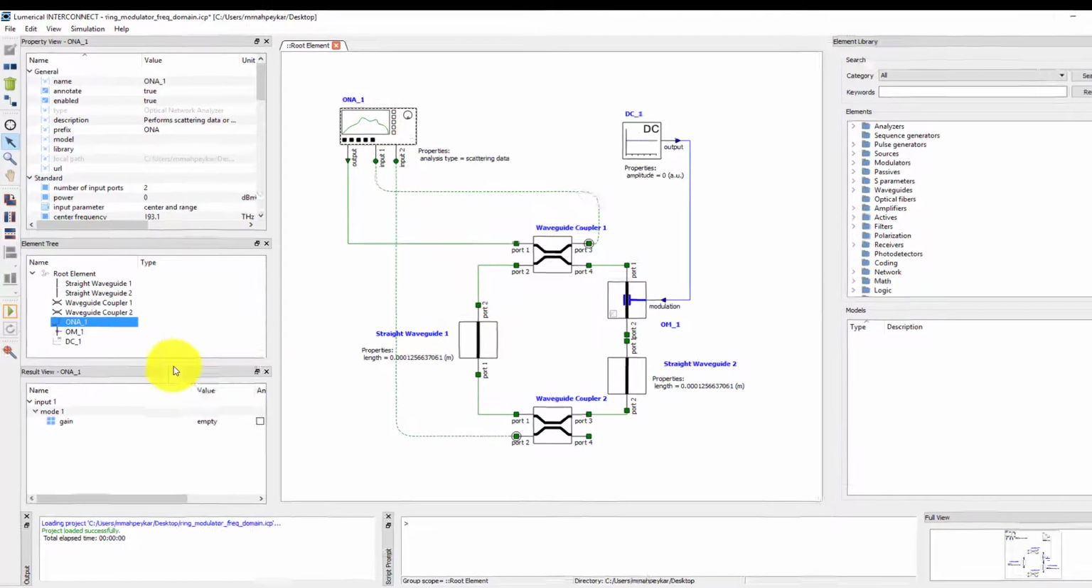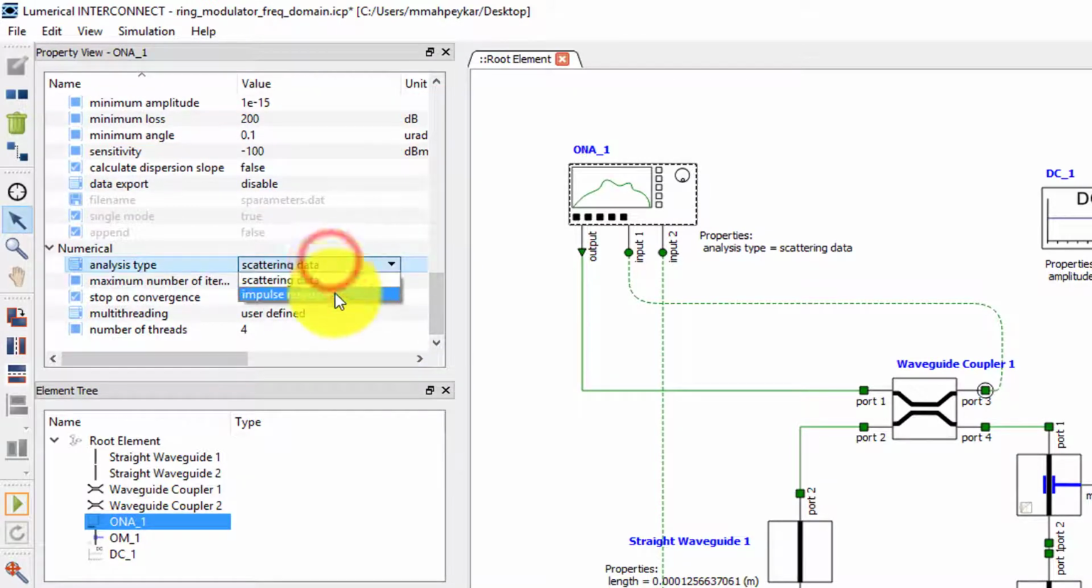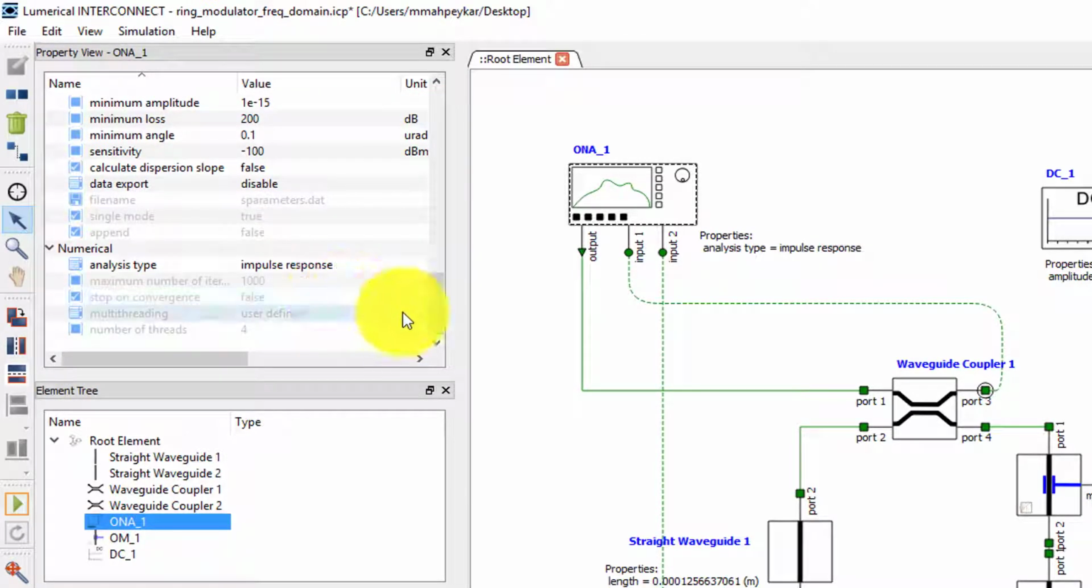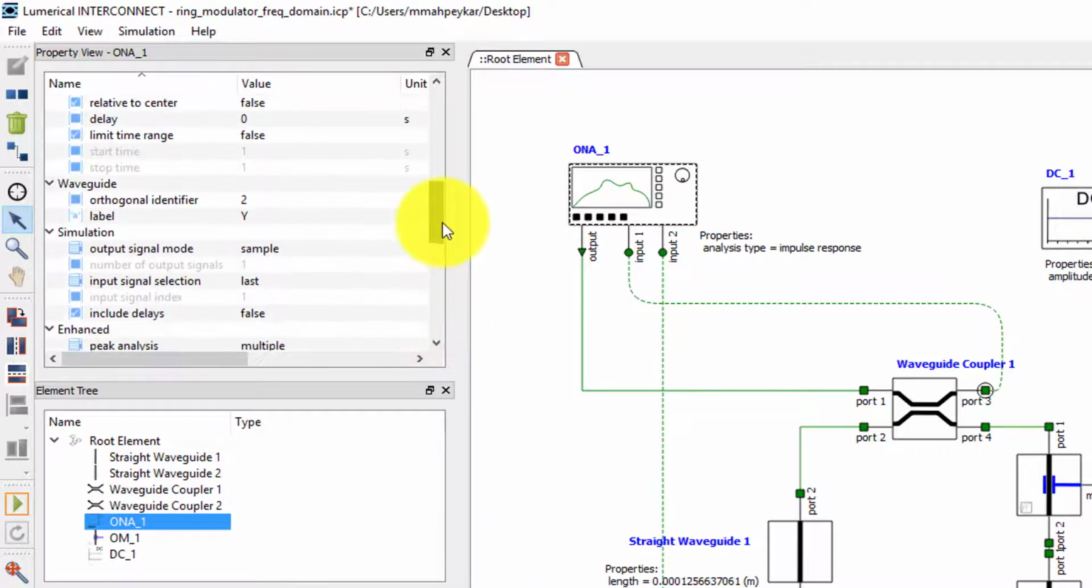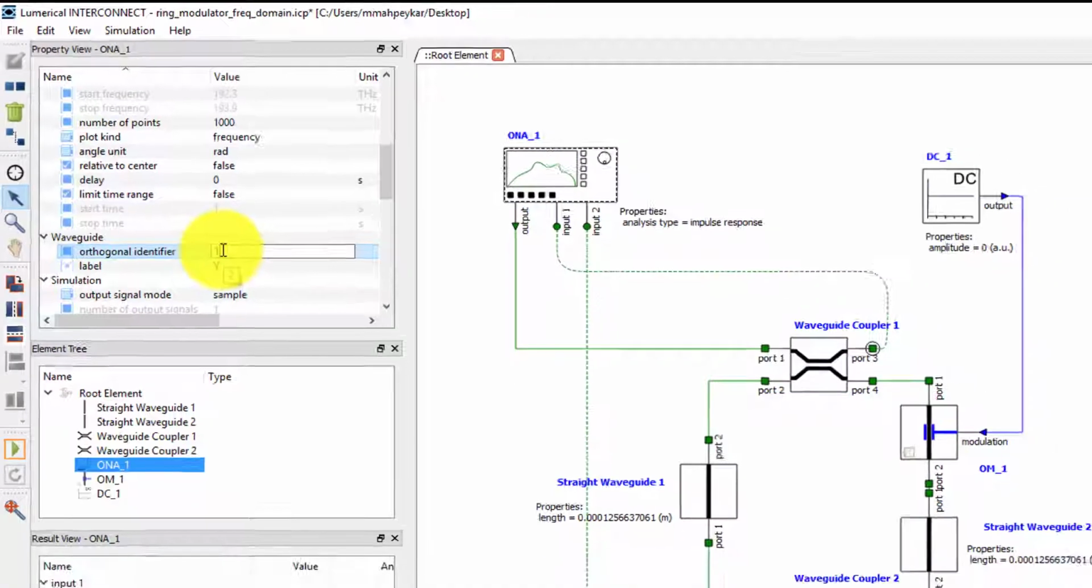First, click on the ONA, scroll down to the Numerical Properties, and set the analysis type to impulse response. We are going to run a TE simulation, so let's set the orthogonal identifier to 1.